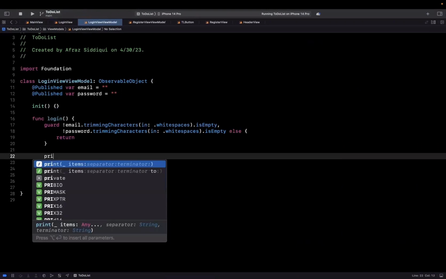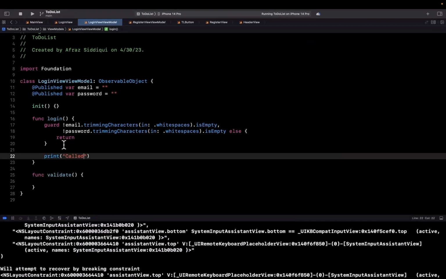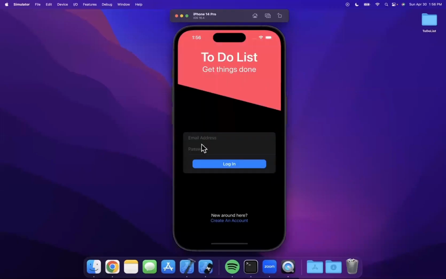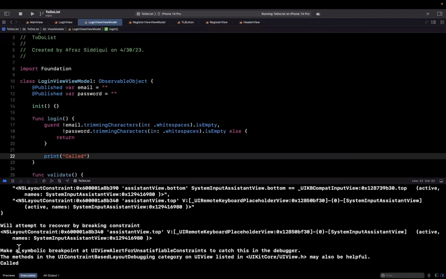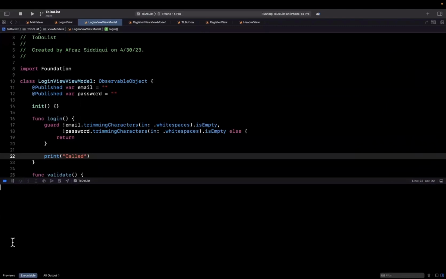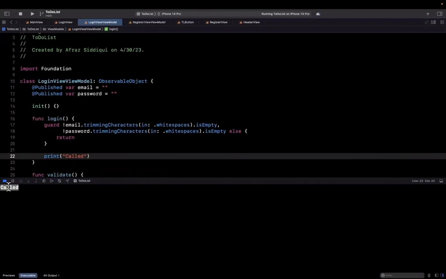What I'm going to do is, if we do have a valid email and password filled in, we'll print out "called". And a print will go into this bottom thing here, which is our console. So let's give this a build and run. And you'll see if I type in test, and I'll type in test into the password as well, we'll see "called" gets printed out at the very bottom right there. Let me clear that out and hit it again, that way you guys can see it. Cool, so "called" is there.